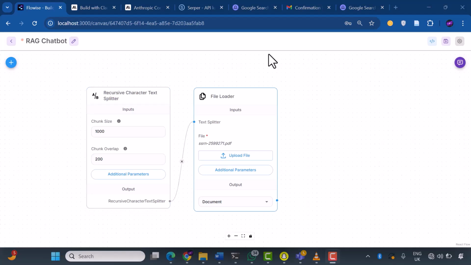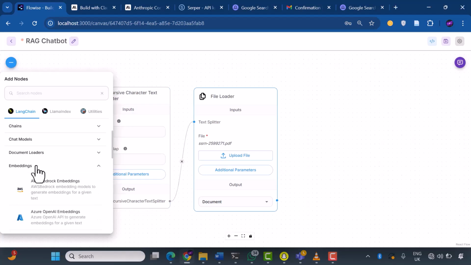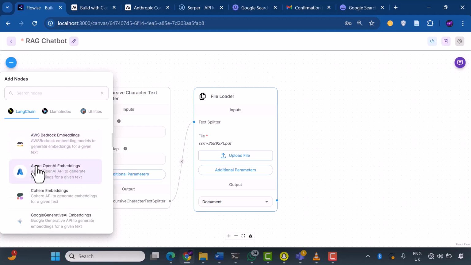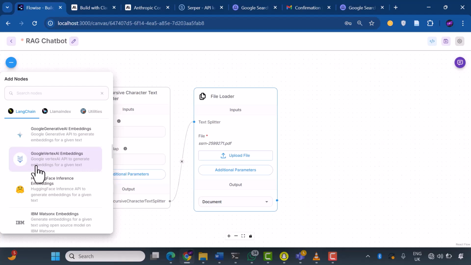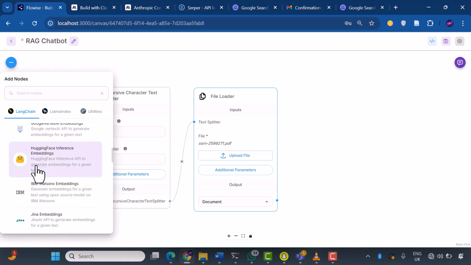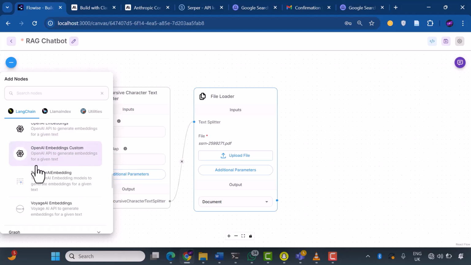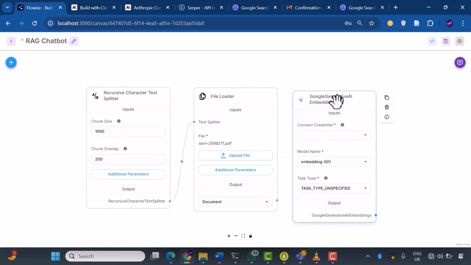Now let's add embedding to our workflow. Click on the Add button. Select Embeddings, and under Embeddings, we have different types. We have AWS, Azure, Cohere, Google Generative AI, Google Vertex AI, Hugging Face, Mistral Embeddings, etc.